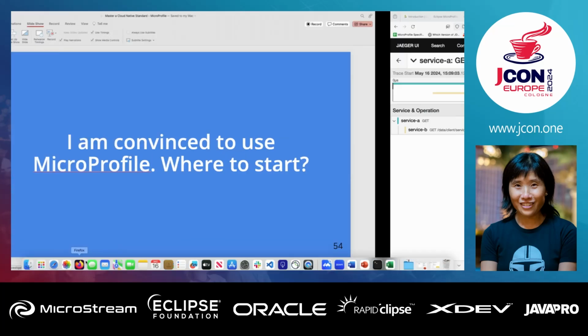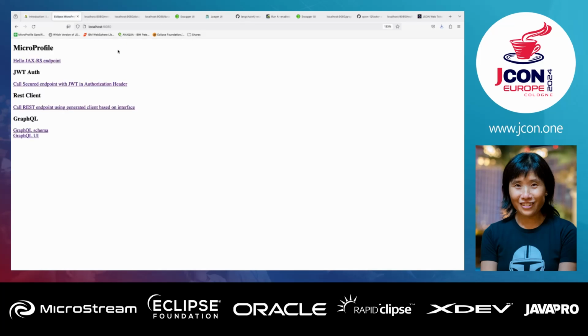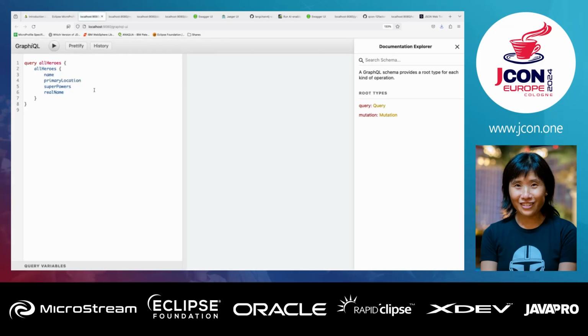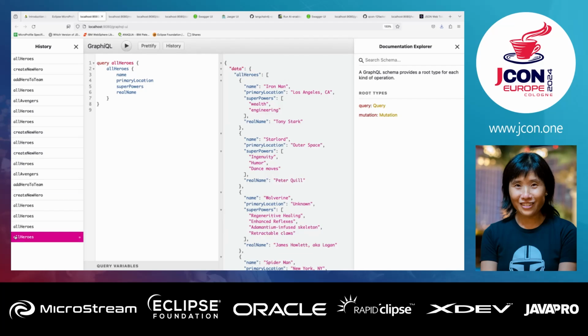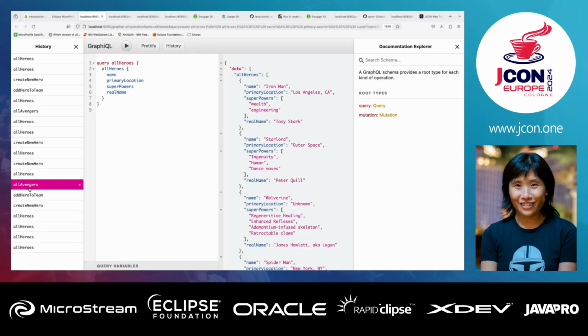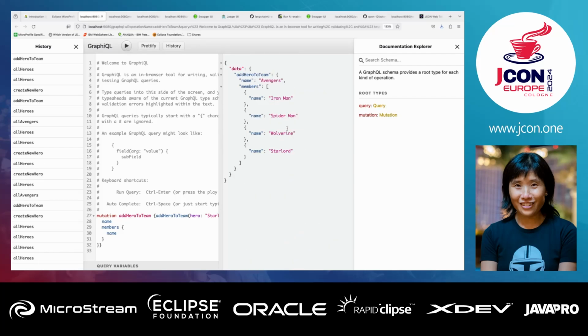Let's quickly have a look. In here, I have a GraphQL UI. As you can see, you can directly query this one. If I want to query all heroes, you can get all the heroes. And then if I add a hero, add some more heroes, you can just add heroes.